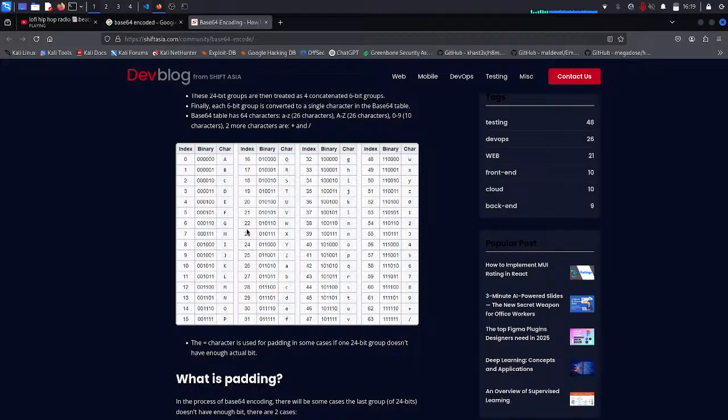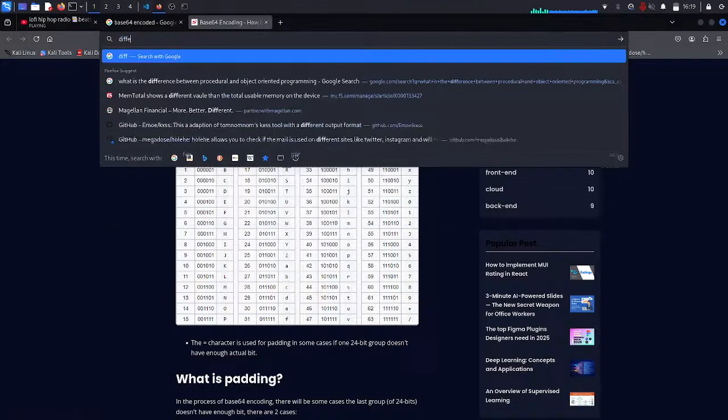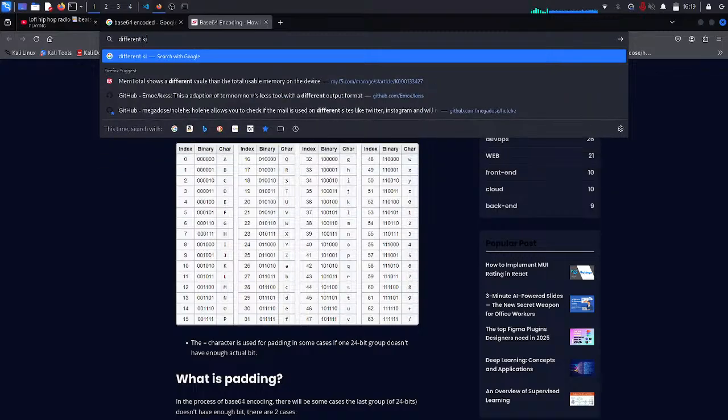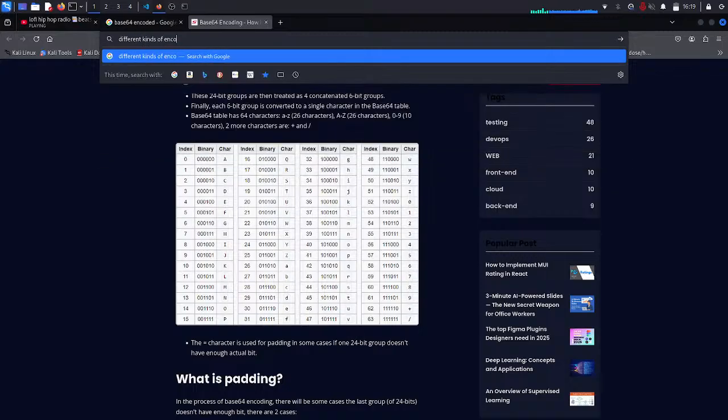But to try to hide a lot of that, a lot of people will change a lot of the code with binary and other kinds of ways. But let me see if I can find different kinds of encoding programming.